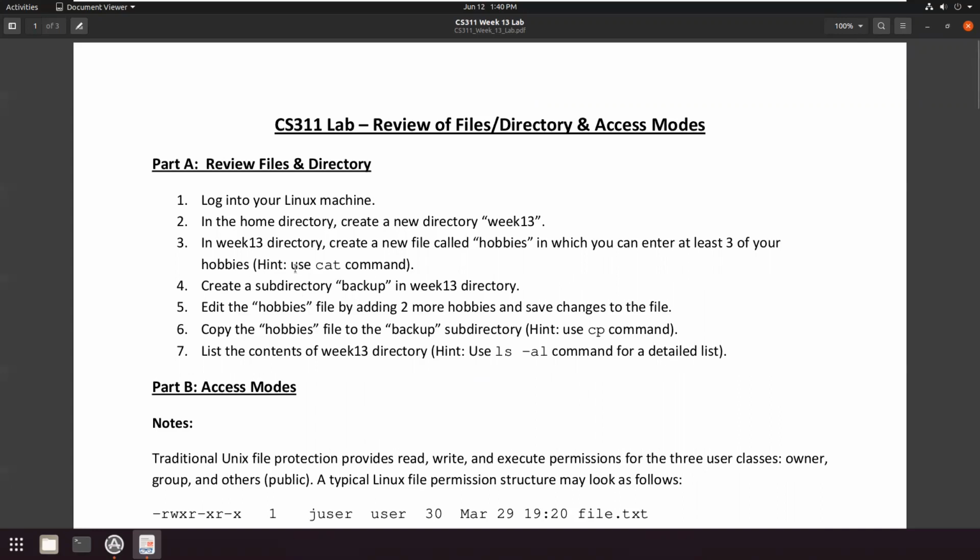In this video, we are going to have a review of the files and directories. That is how we can browse through the directories and files, how we can create and remove directories and files. And then we will have a look at the access modes and permissions that we can apply on those files and directories. So we will first need to log into our Linux machine.